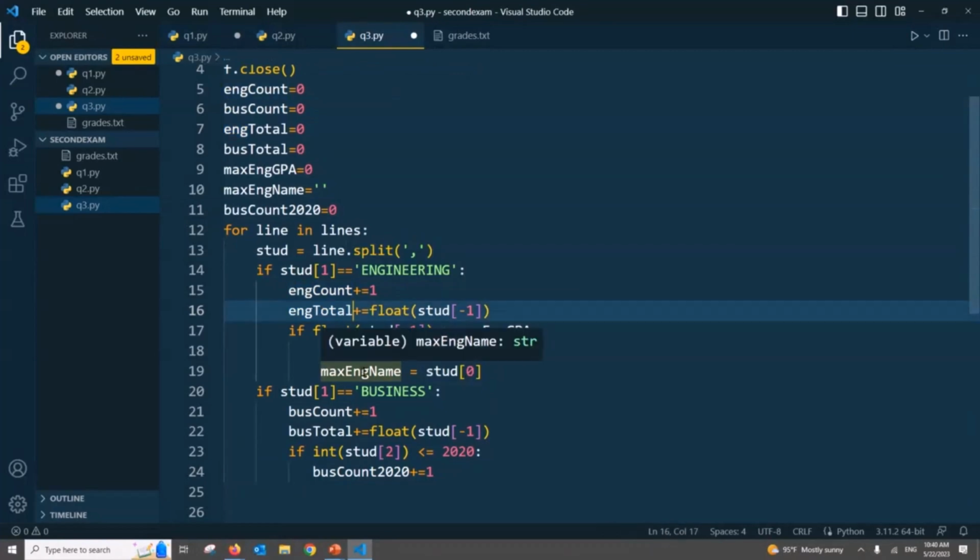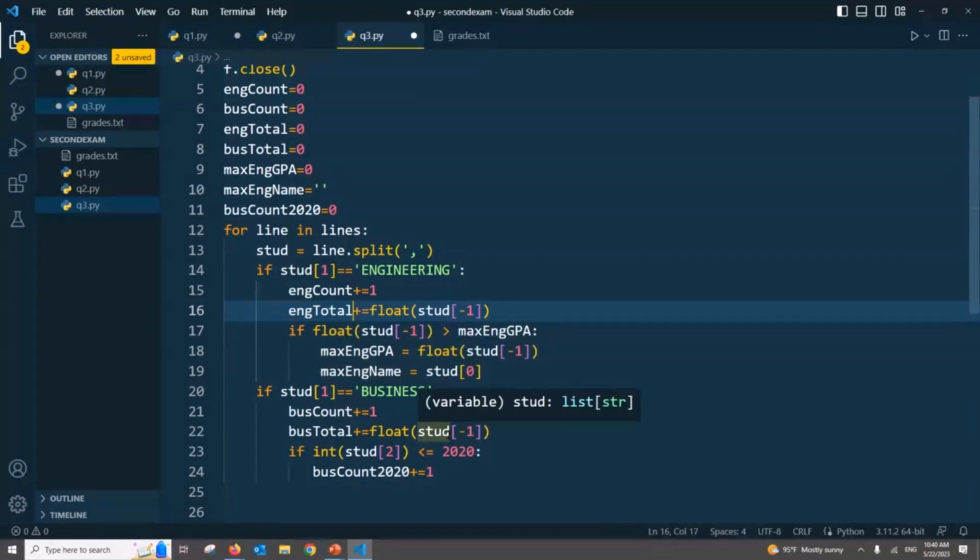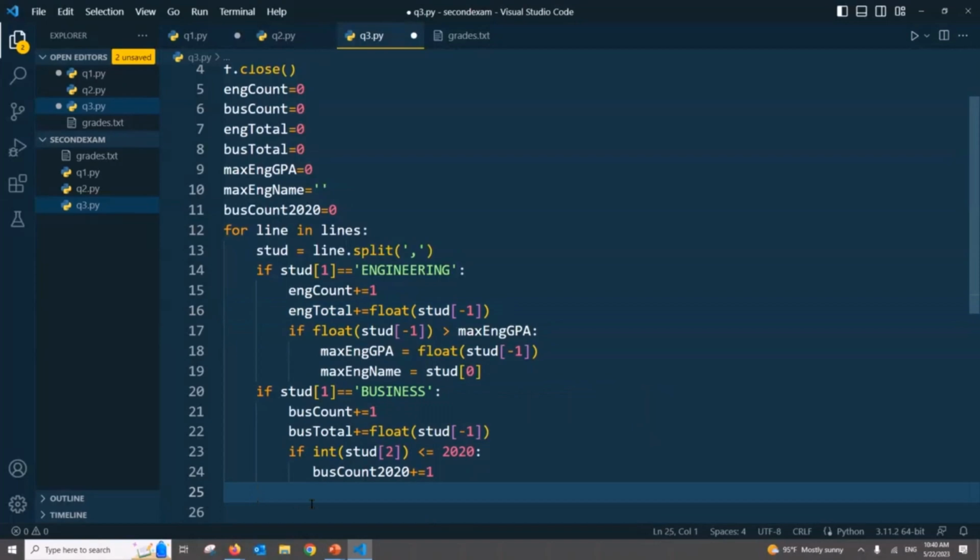So now, can you find the average of engineering GPA? Can you find the average of business? Do you know the name of the student with the highest GPA? Do you know how many people joined? Did you benefit from analyzing the problem before jumping in? We always need to do that. Let us print the results now.